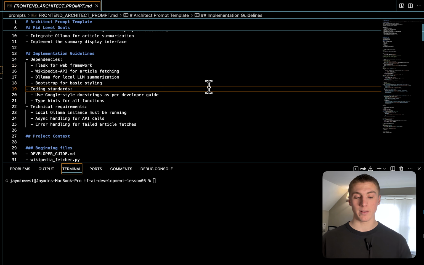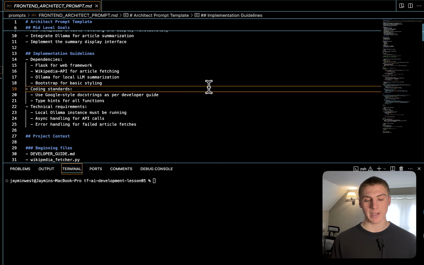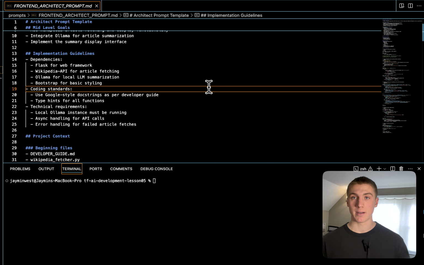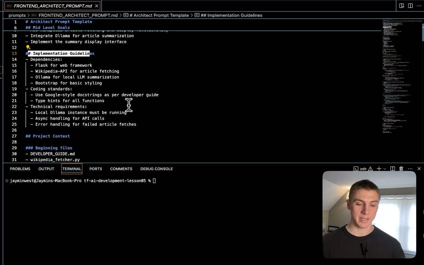And this just makes it a little bit more specific about how exactly we're looking for this code to be implemented. If you left Aider up to its own devices, it might not come up with the same list of dependencies given the same prompt. So specifying exactly what tools you want to use is super important. And that's a great thing to put into the implementation guidelines here.